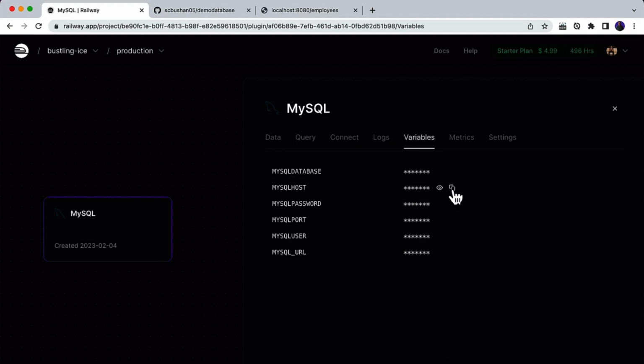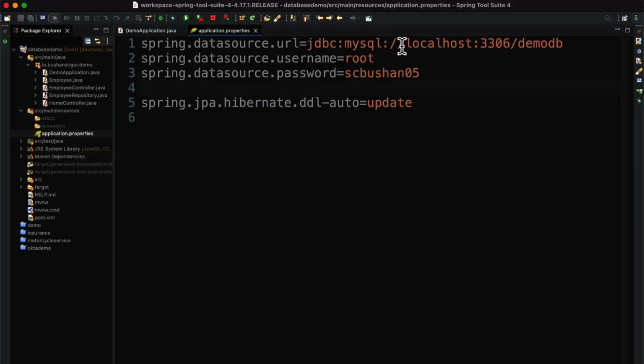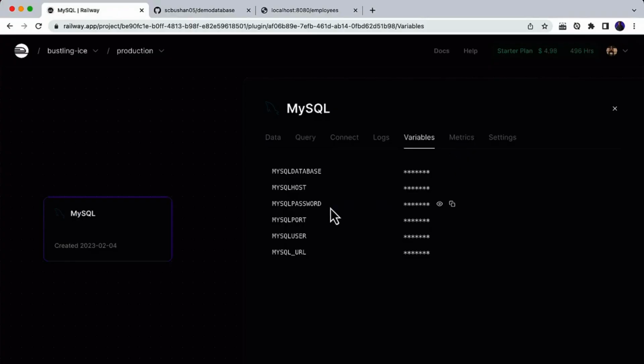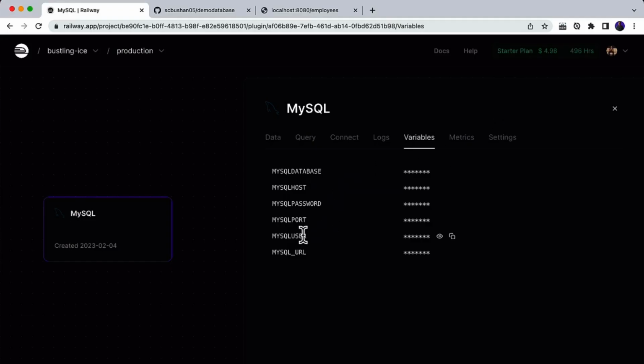So first let's copy the host and go to our STS IDE, and instead of the localhost we're going to add the host name. And similarly let's copy the port and change the port number as well, and we are going to set the MySQL database name, which is railway.